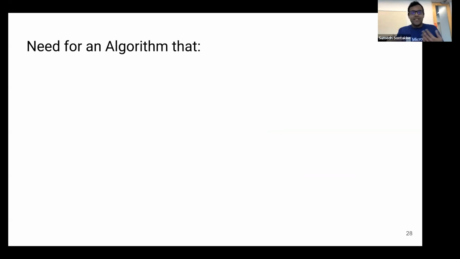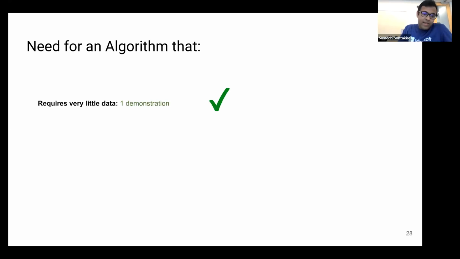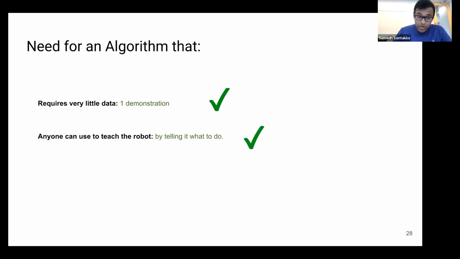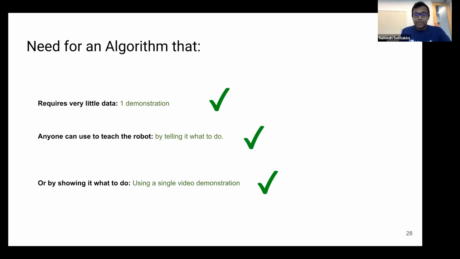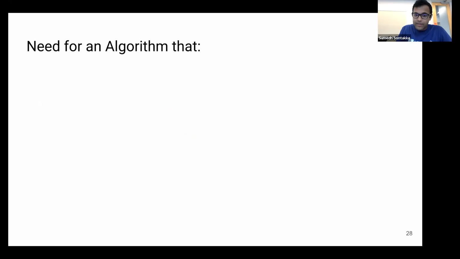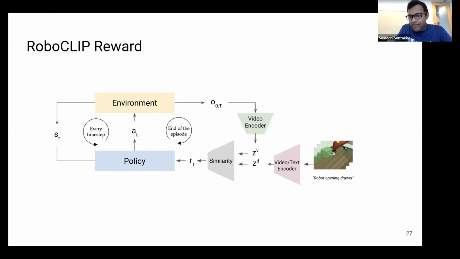So how does this link back to what I spoke about, right? You now have an algorithm that requires very little data, because you can use one video demonstration to condition your reward. You could also talk to the robot, right? So you can tell it what to do by speaking in language, or you can show it what to do using a single video demonstration. Instead of a video demonstration of the robot doing something, you could just have a human doing the same task. And you can encode it and use that to generate rewards.